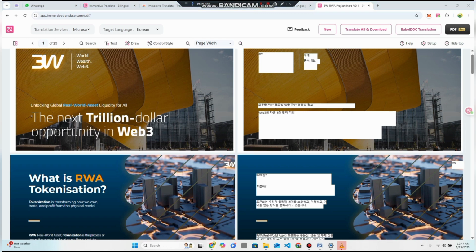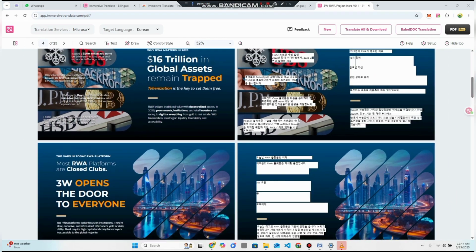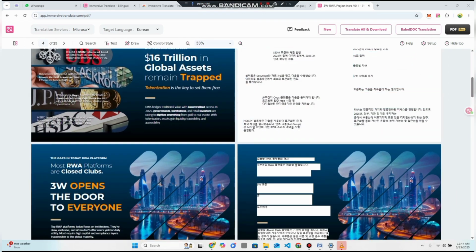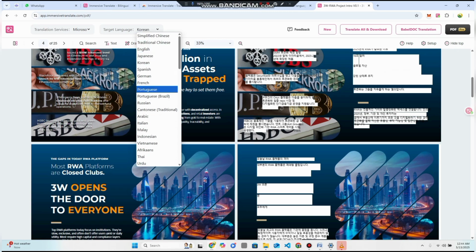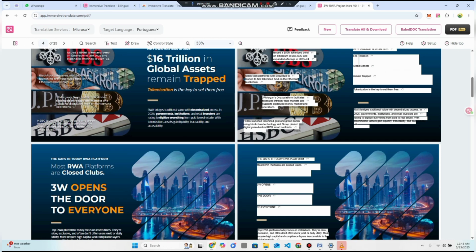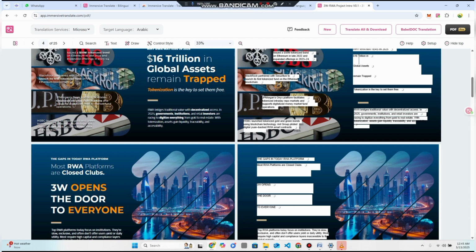Now you can check there is also the Korean language. Here there are multiple options, so if you need another language, like Portuguese, you can click on it and it will be changed. If you need Arabic, you can click on it and that will be changed into Arabic. So in this way you can proceed and get your information successfully.